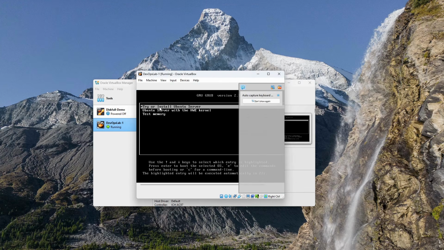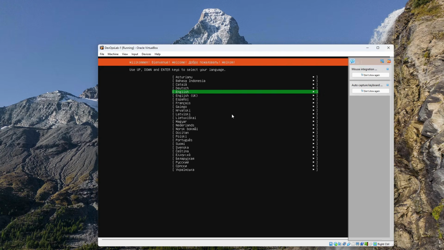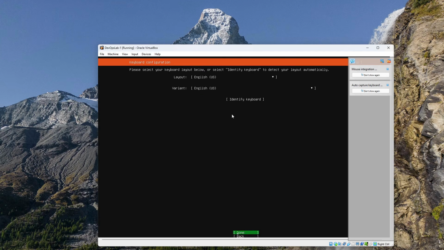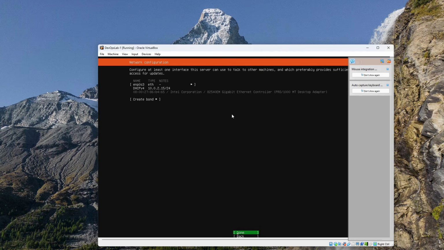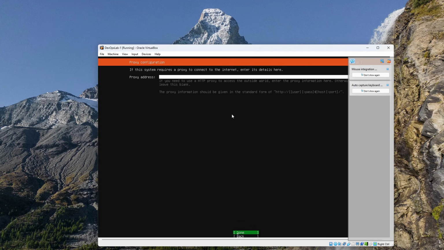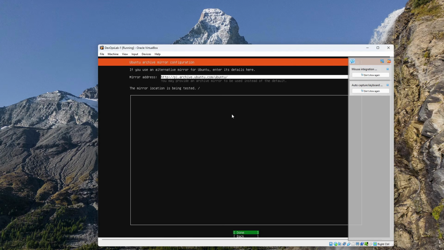Try or install Ubuntu. Press enter. Select language. English, I prefer English. So press enter. Identify keyboard. Yeah, default, I would like to keep English. Press done. And here it is asking multiple options: Ubuntu server or minimized. I would like to stick with Ubuntu server. Press done. And in terms of networking, I'm not going to do anything. Press done. Proxy also, we are not going to do anything. Press done. And the installation is starting.